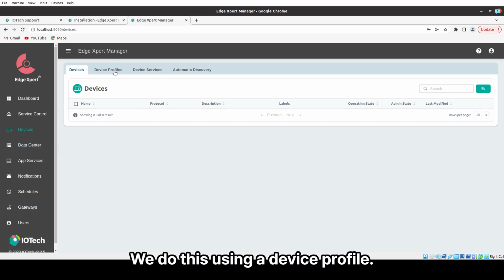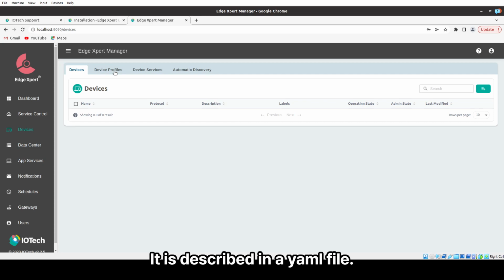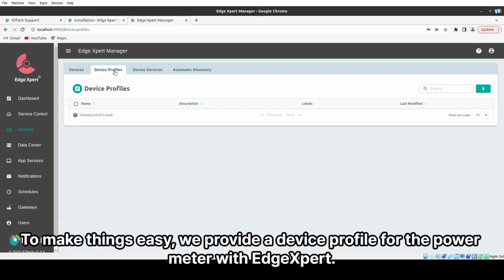We do this using a device profile. This defines the device type and the operations it supports. It is described in a YAML file. To make things easy, we provide a device profile for the power meter with EdgeXpert.